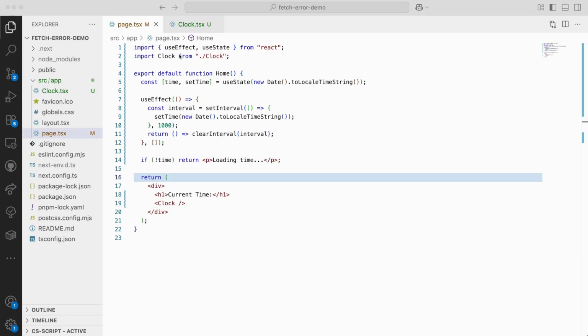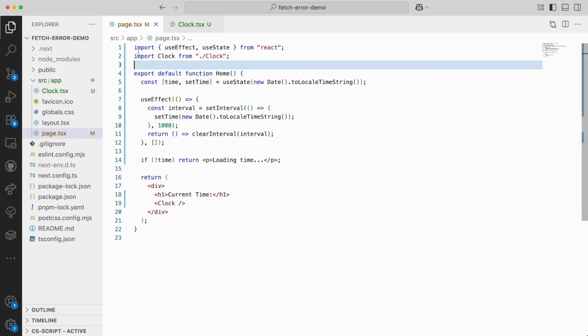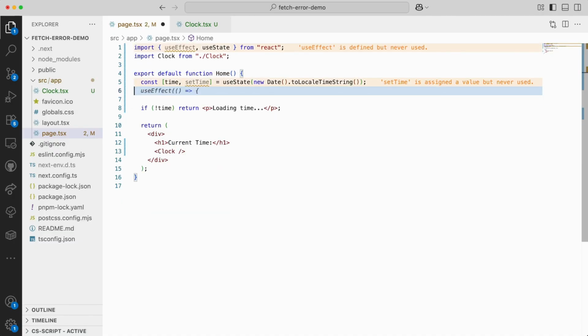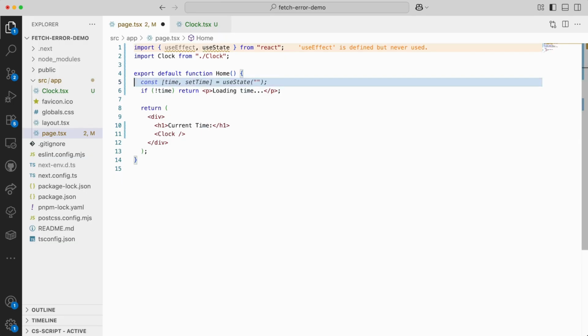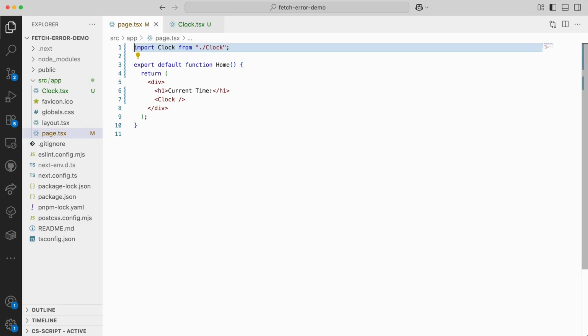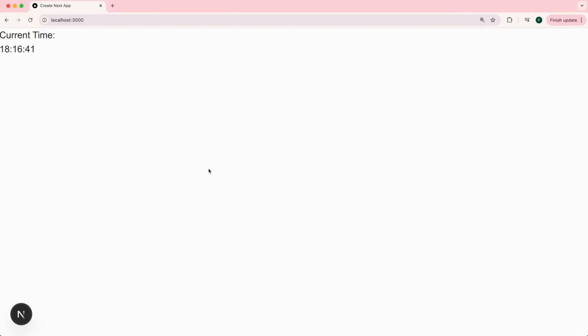Now moving to page.tsx, this is going to be a server component and we don't need useEffect anymore. This is moved to clock.tsx. This is also not required, and in here we can simply use Clock from clock.tsx. That's all. Let's save it, go back to the browser and refresh the window. We see that the error is already gone.